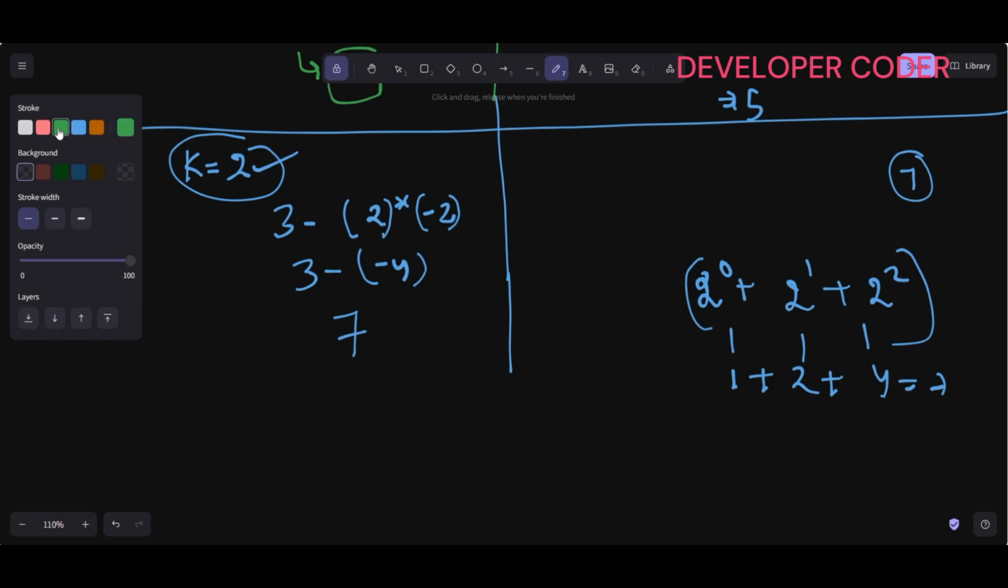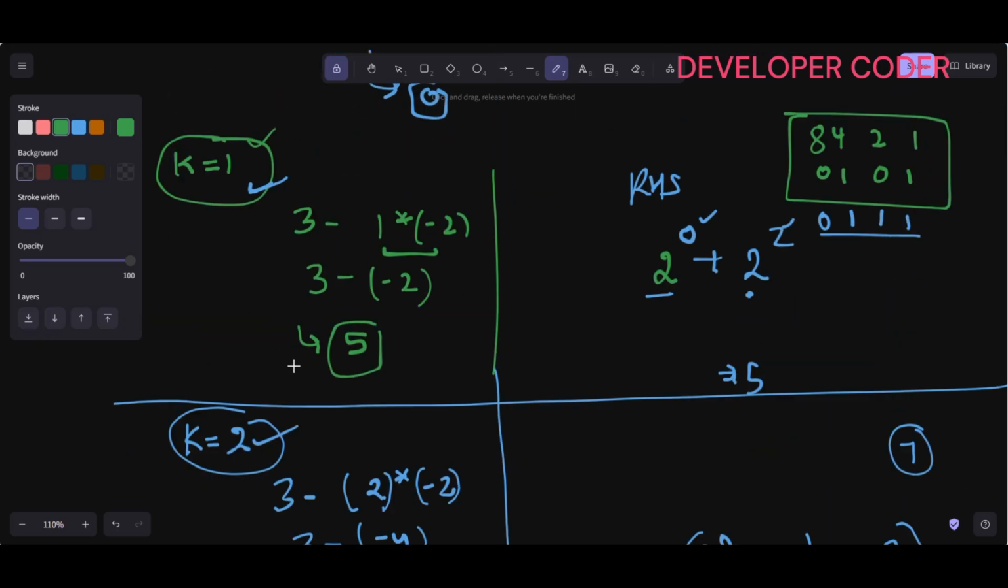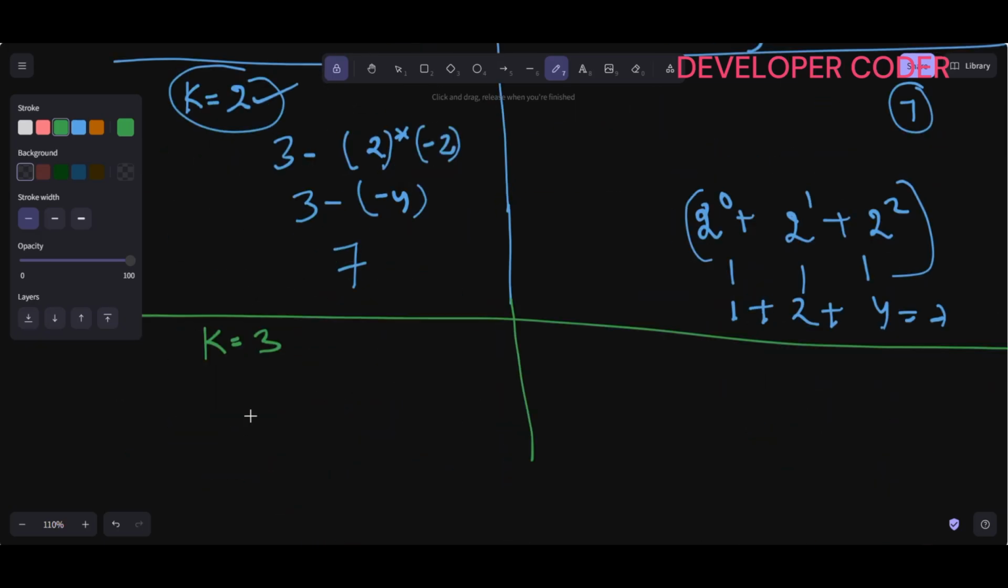Okay, next for k is equal to 3, we need minimum, right? I'm starting from 1 only, then 2, then 3. So now here 3 minus number of operations 3, and here we have num2 value as minus 2. So I'm going to get 3 minus, and 3 into minus 2 is minus 6, so I'm going to get 9, and here k is equal to 3.